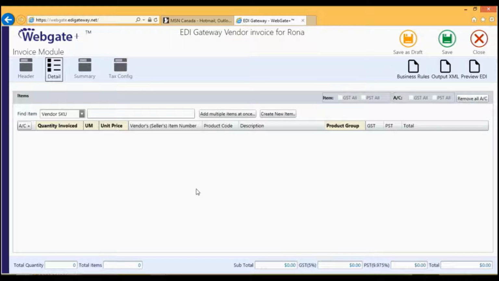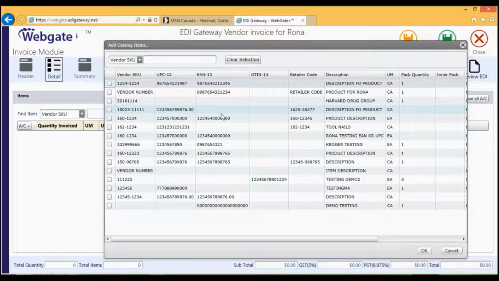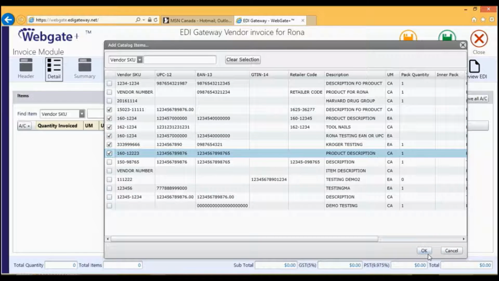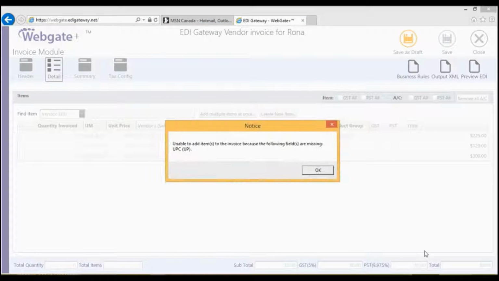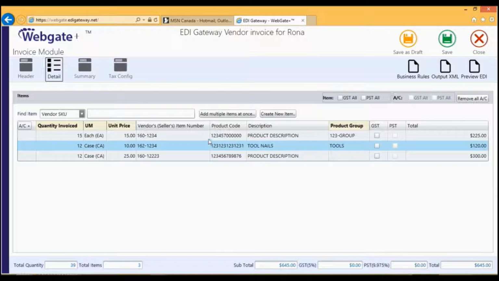In order to complete your data entry invoice, you can select Add Multiple Items at Once. If you have completed your item list, all you need to do is select all the items that you are currently shipping and invoicing for RONA, then select OK. This will populate your valid vendor item numbers. If, for example, you have forgotten to enter a field in the item list, the system will not allow you to populate it on the grid.